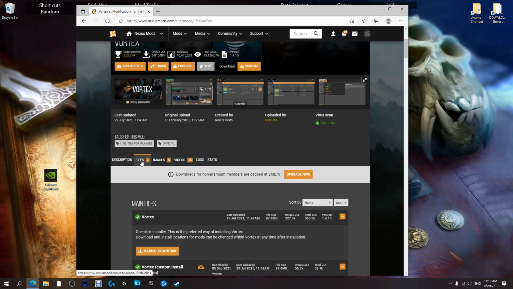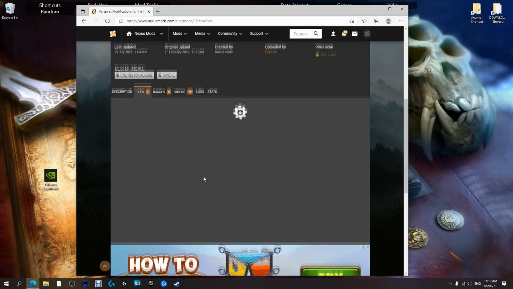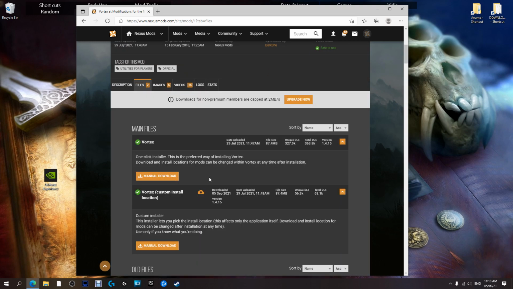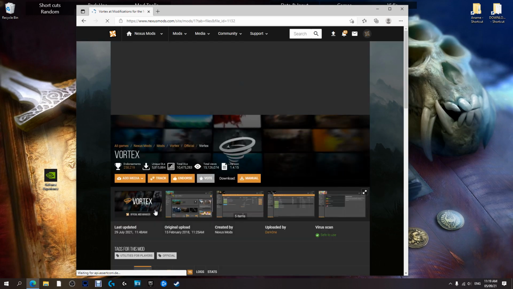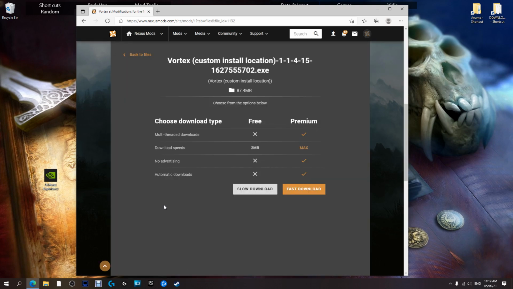But what you are going to do is go over to Files, click on that. The page will load, and you're faced with two download options. This one is just like a fast install. It will install Nexus to wherever it wants. That's no good for me, and personally I wouldn't recommend it either. I'd recommend the custom installation location. So we're just going to click on that, and we're going to get directed to this page.